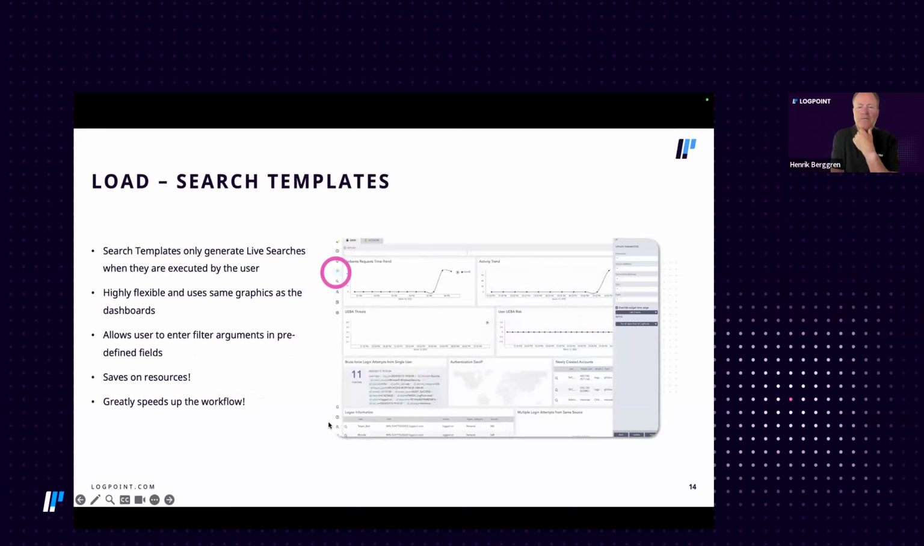Now, the main topic for today, the search templates. As I said, they only generate live searches when you actually execute them, when you click the update button down here. So when you do that, they will run the queries to populate the widgets. And after that, they will just stay silent until you click update again.